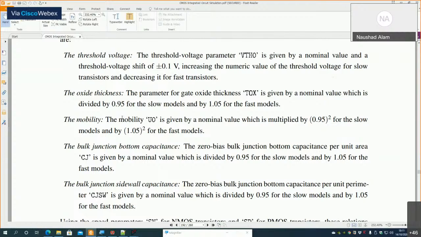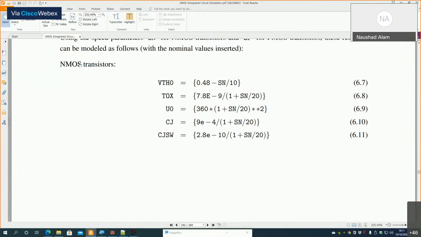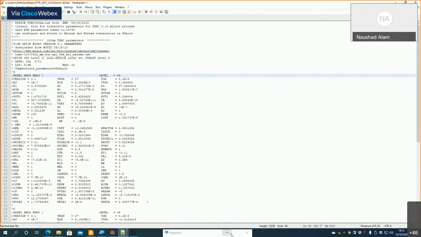And how we can edit the model card for capturing PVT variations has been suggested here. So for N MOSFET, see these VT naught, TOX, U naught, CJ and CJSW, these are the model parameters in the nominal model card. This is the nominal model card. Let me magnify it.